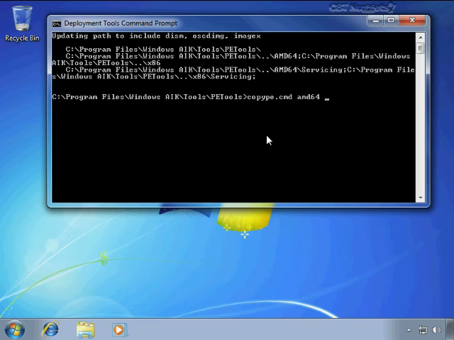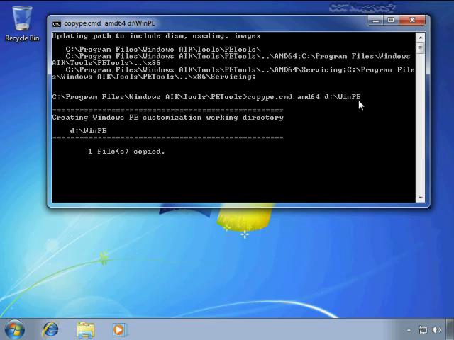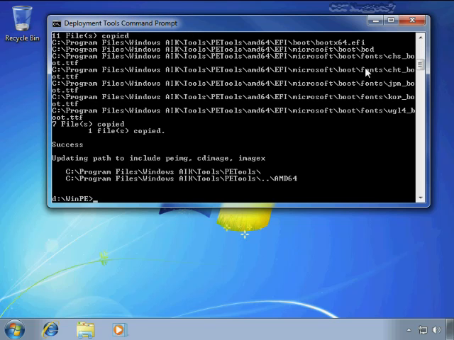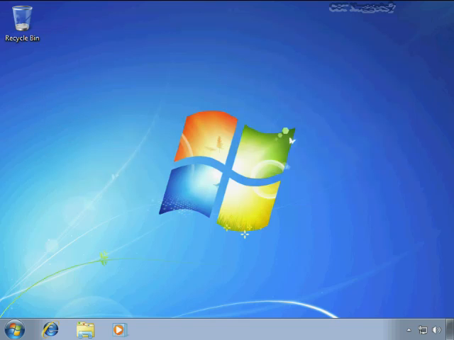And then I enter in a destination. How about d:\WinPE? Now, this destination that I specify must not already exist. It will be created by this command. So I'll just press enter here. We see that it copies a bunch of files over and everything looks fine. But there's actually, like I said, a little bit of a problem with this. Let me go ahead and show you what I'm talking about.